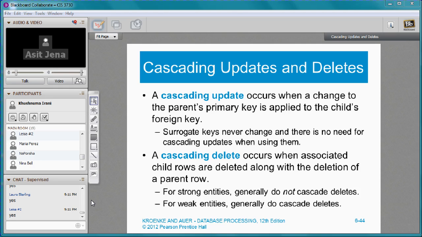Cascading updates and deletes. A cascading update occurs when a change to the parent's primary key is applied to the child's foreign key. That means when the parent's primary key is updated, the child's foreign key is updated also, because they are related. A cascading delete occurs when associated child rows are deleted along with the deletion of the parent rows.